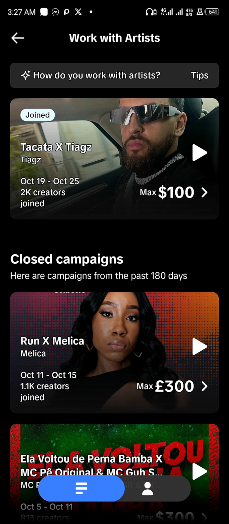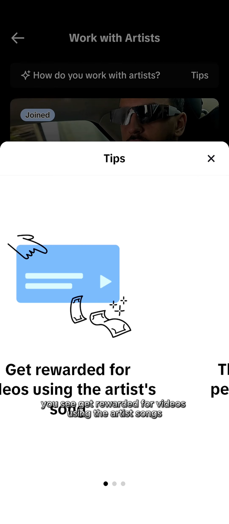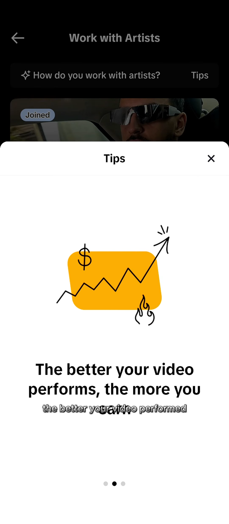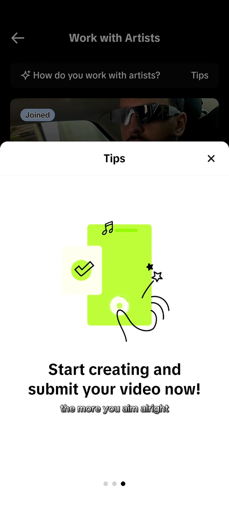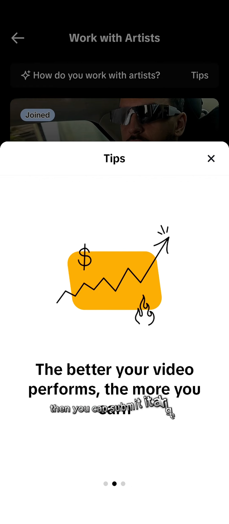Let me show you something. Once you click on these tips, you see "Get rewarded for videos using the artist's songs. The better your video performs, the more you earn. Start creating and submitting your video now." So these are the tips. Once you are done with this, then you can submit it.